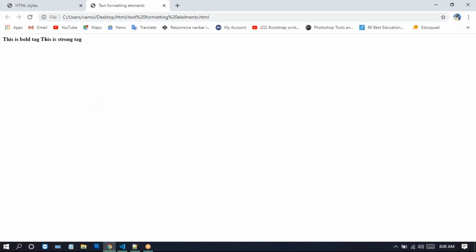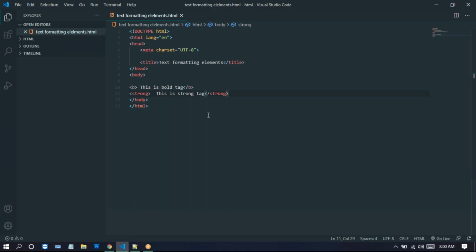look at this. See, they align the text side by side. This occupies only the necessary width. This is one tag, and this is another tag. This is a bold tag. This is a strong tag. So these are our inline elements.